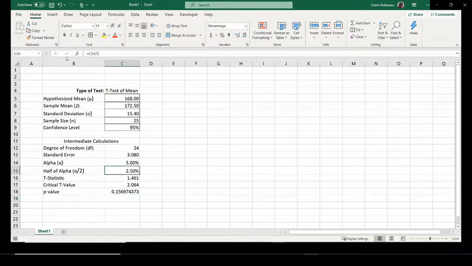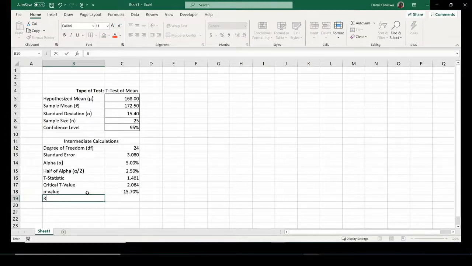But I'm doing all of the forms that you can use to figure out whether you should reject the null hypothesis or not. The p-value: if p is less than alpha, then you reject the null hypothesis. So that's a second method that will help you.